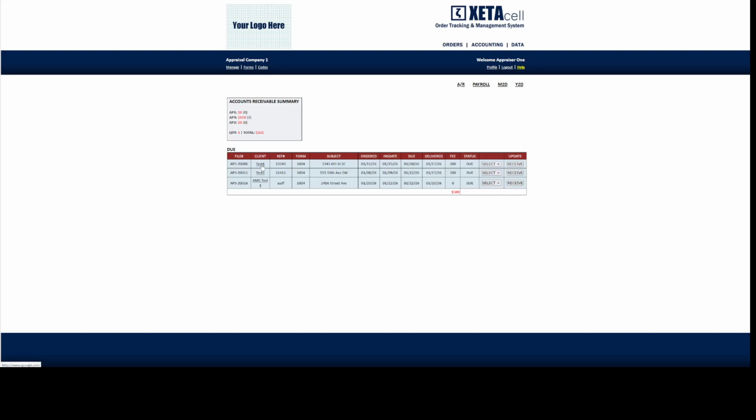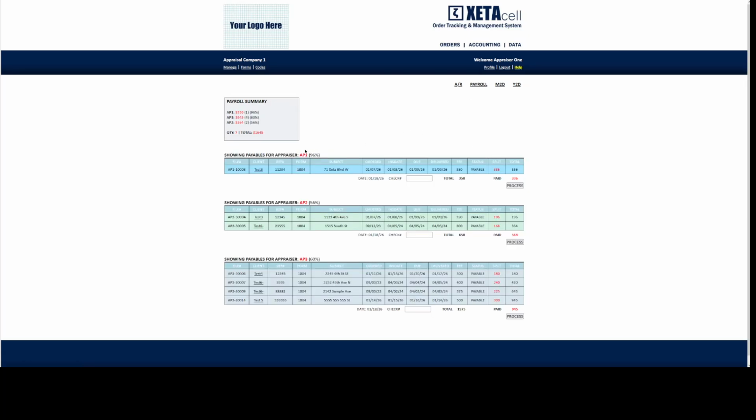AP-32006. That's client test 4. They sent a payment for the appraisal we did at 23456 Street Southeast. The fee was $300, and they sent it via EFT. So we're going to select EFT. We're going to hit receive right next to it. That's going to move that over into the orders ready to be paid. And here you can see that it got moved into payable status.